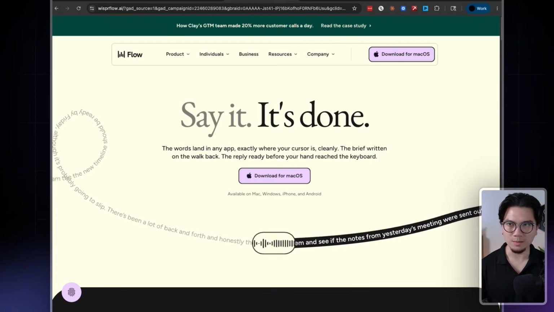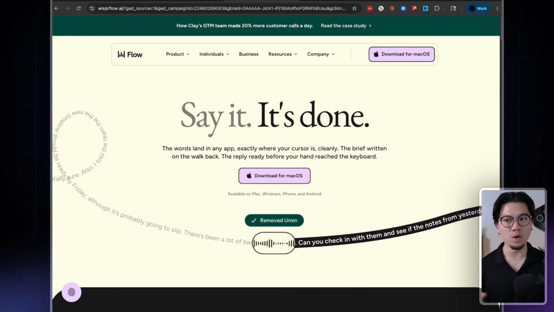Use Whisper Flow every time you want to build some kind of AI agent or when you work with AI a lot.